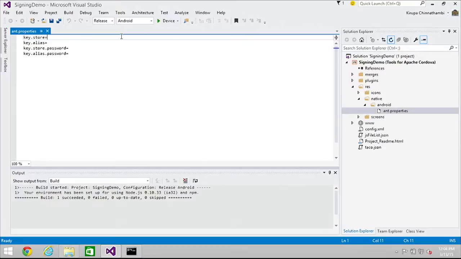So the key.store is the location on disk of the actual key, in which case it is my C drive. I'm double slashing it to avoid any escape issues. Release.key. Let me make sure the name is correct. My alias was Krupa C, and my password is PASSWORD. Yes, it is displayed in plain text in your project. And I'm going to save this file.